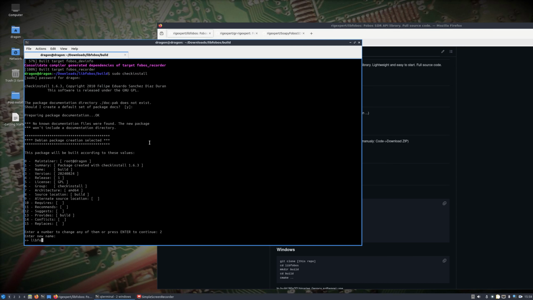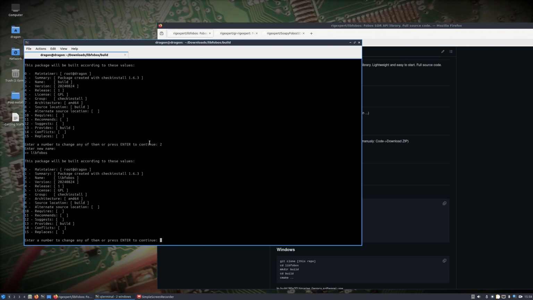There's probably other ways to do this, and I basically make my own deb package here. I just called it libphobos. Maybe I should have done a dash dev or something. I'll think about that. But that basically is just a way to create a package.